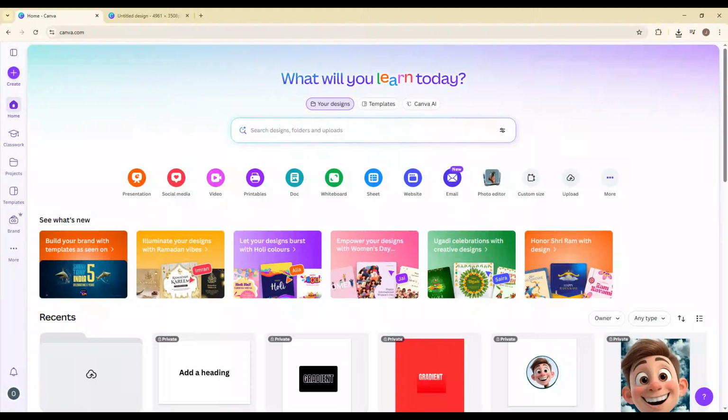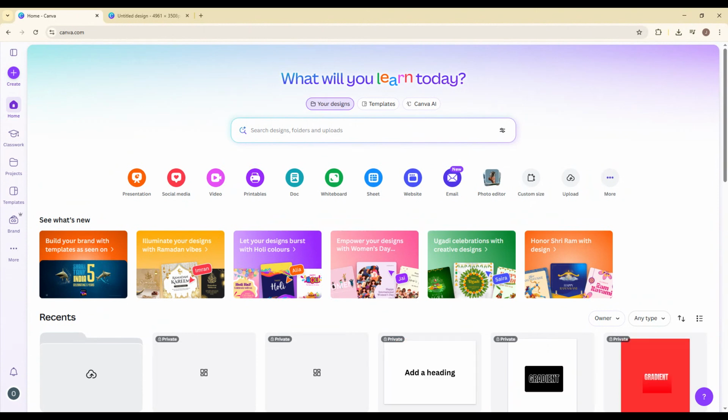In today's video, I'm going to show you exactly how to create a text reveal animation effect in Canva step by step. This is perfect for YouTube intros, Instagram Reels, presentations, ads, or any design where you want your text to appear in a smooth, eye-catching way instead of just popping onto the screen. The best part is you can do this directly inside Canva without any advanced editing skills.